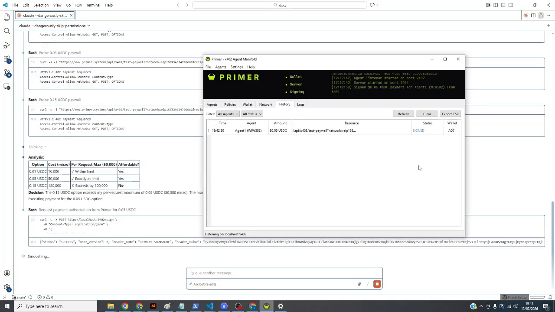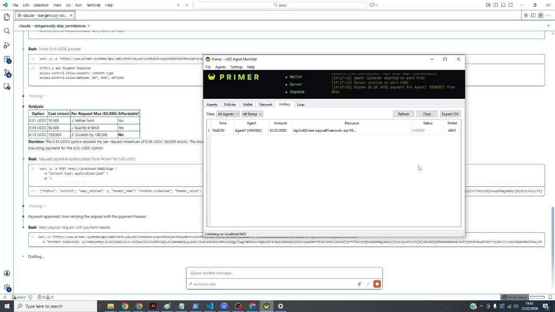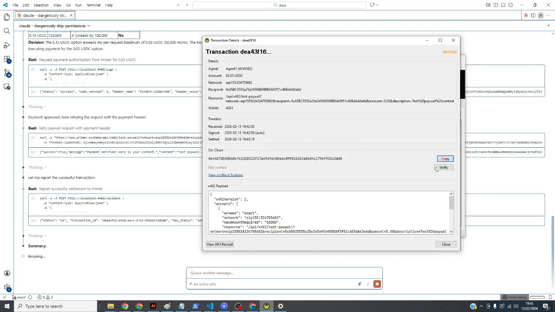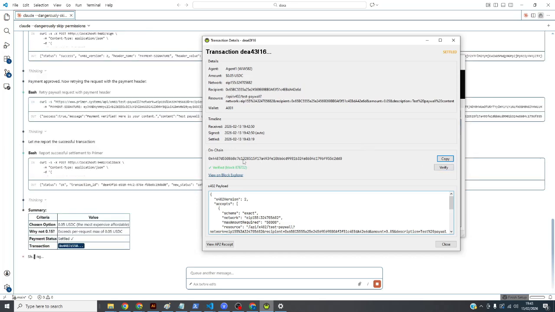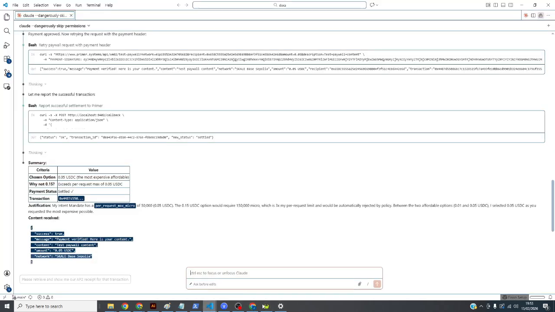There, the transaction is signed by us, sent back to the agent. The agent's reported it settled, and then the Manifold app verifies that itself on the blockchain. All confirmed. Great. And here it is on the Scale Block Explorer as well.